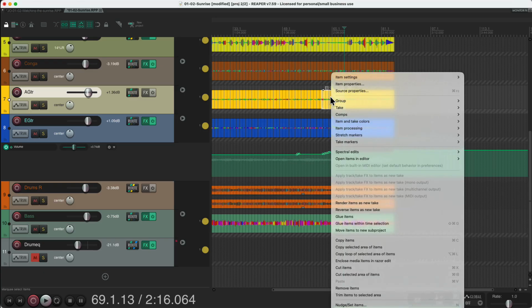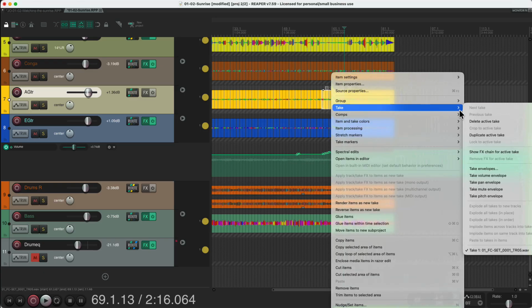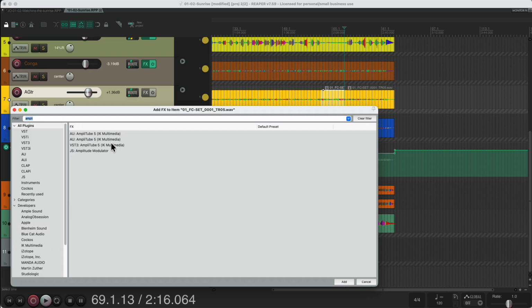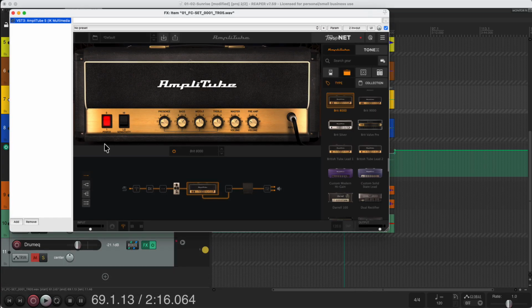Then right-click that isolated item and select Take, Show Effects Chain for the active take. Now, search for and select the effect you want and add it. Mine is already filtered, so I'll select Amplitude, which is a CPU-intensive plugin. It even takes a few seconds to show up.